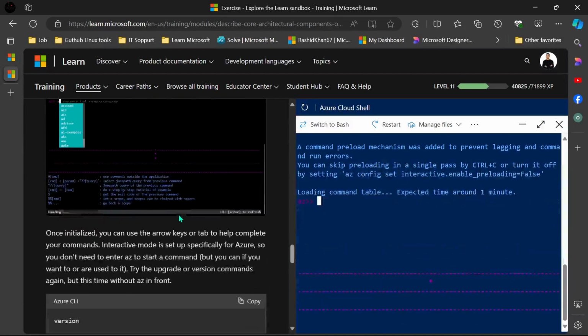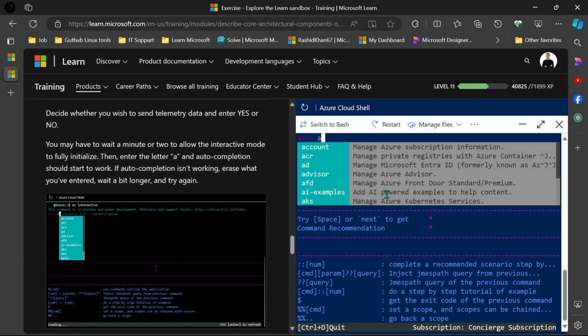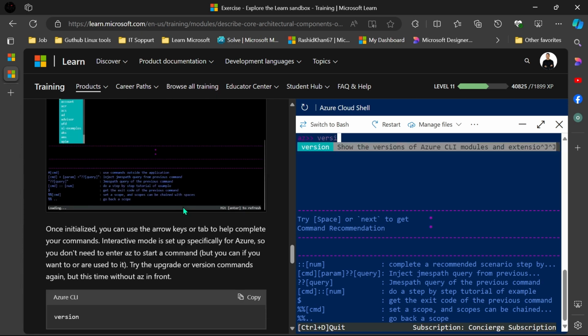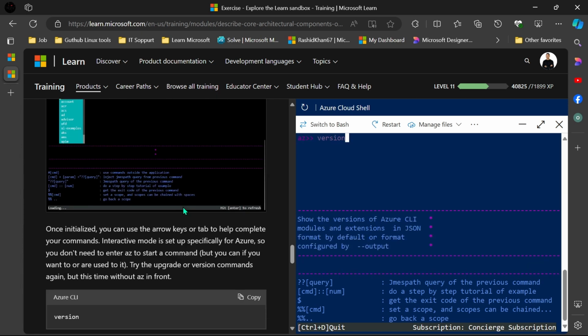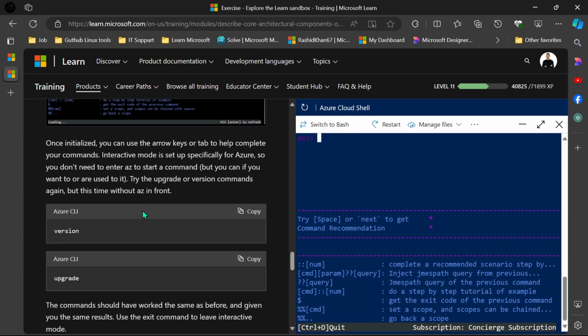Decide whether you wish to send telemetry data and enter yes or no. You may have to wait a minute or two to allow the interactive mode to fully initialize. Then, enter the letter a and auto-completion should start to work. If auto-completion isn't working, erase what you've entered, wait a bit longer, and try again. Once initialized, you can use the arrow keys or tab to help complete your commands.